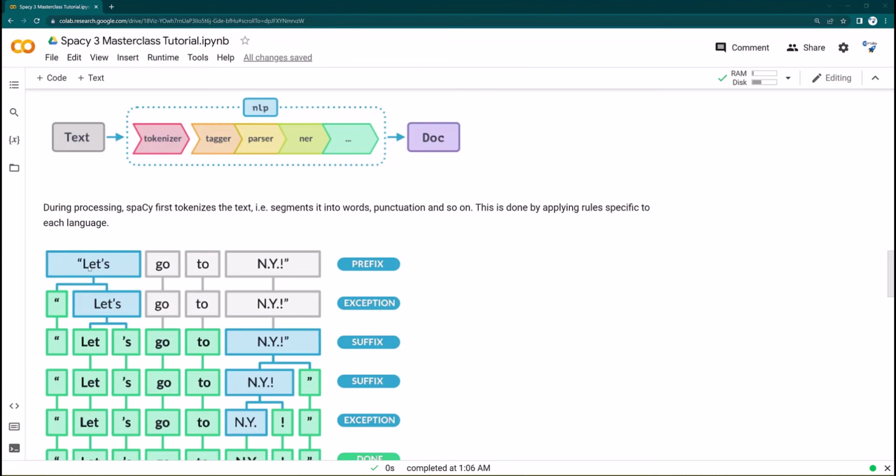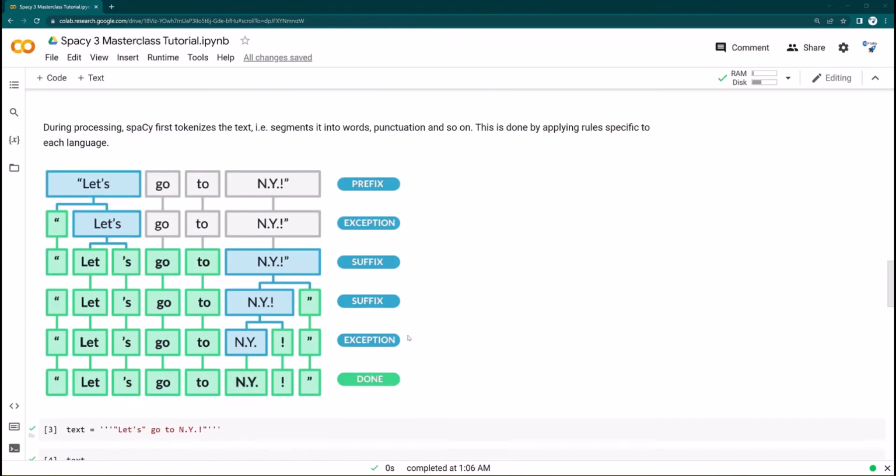So first it takes, let's say, this "let's". In "let's", it finds that there is a double quote, which is a prefix of "let's". So it breaks that into a new token here. Thereafter, it breaks down this "let's", and it finds that this one is an exception. These two are exceptions. So this "let's" is broken into two words, "let" and "'s". Then "go" is pretty simple, "to" is also simple, and then this one is copied as it is.